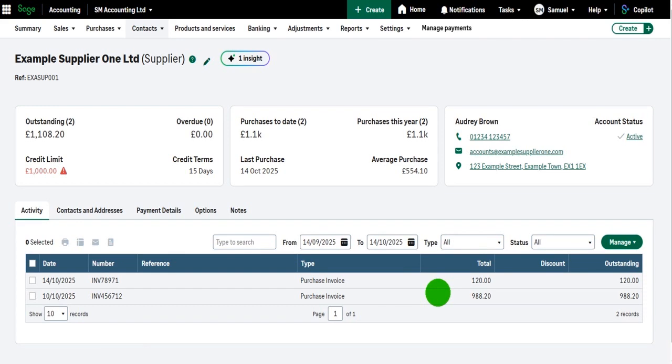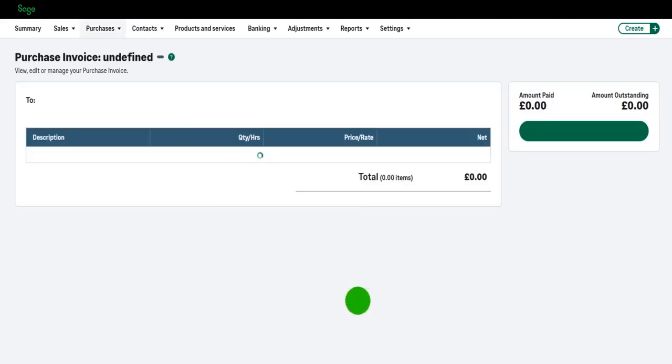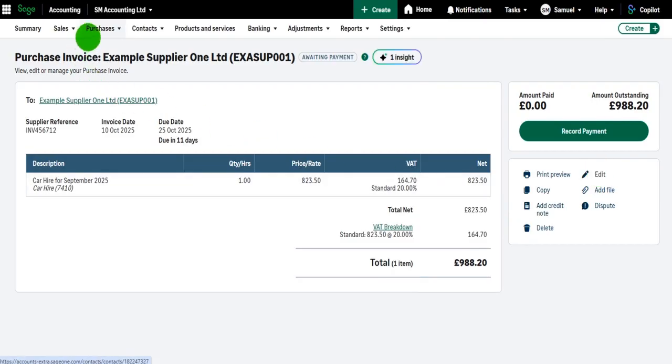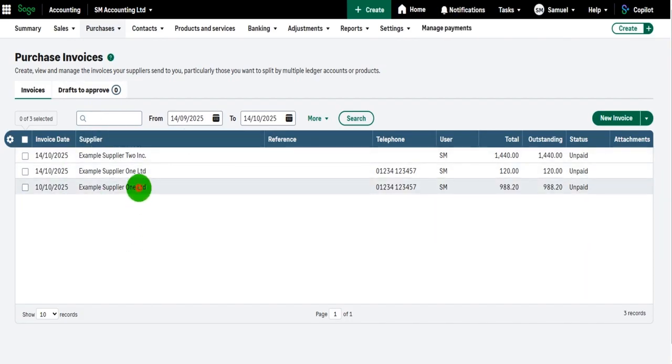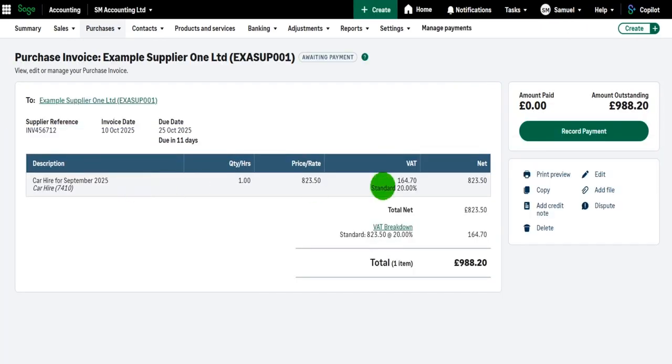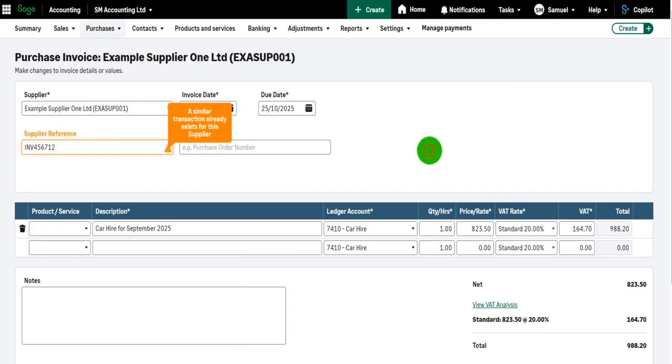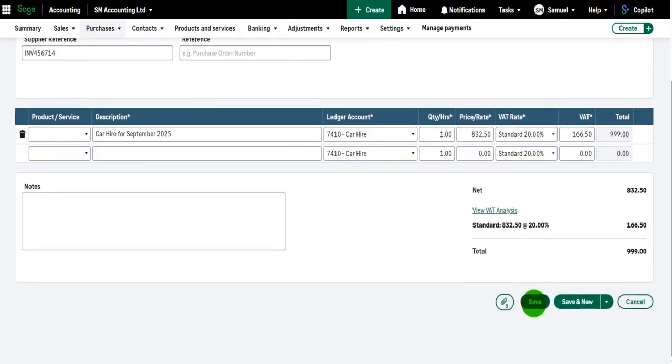So I've posted these invoices to Sage. Let's say an amount was wrong or the invoice number was wrong. Just find the relevant invoice, click on it, and click edit. You can do the same from the purchase invoice screen. So from this screen, find the relevant invoice. Let's say it's this one. Click on it. The same screen will appear. Click edit. Once you've clicked edit, you can change any of this information. Let's say the reference was wrong, the invoice number, and let's say the amount was actually 832.50, not 823.50. So 832.50, and click save.